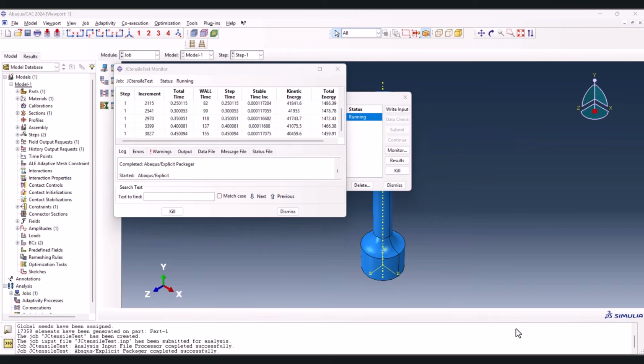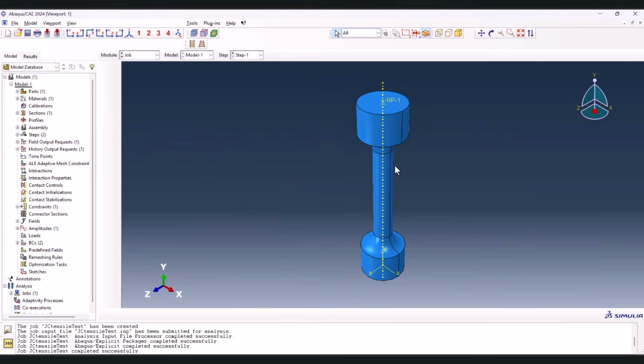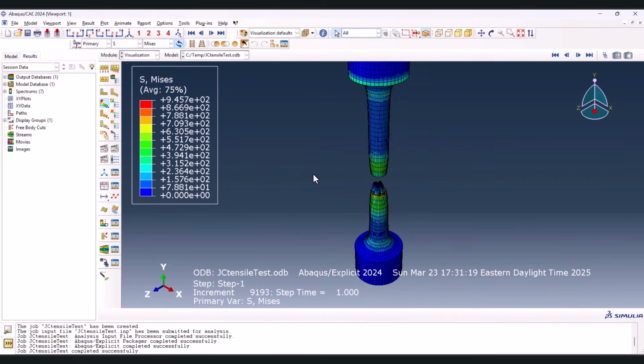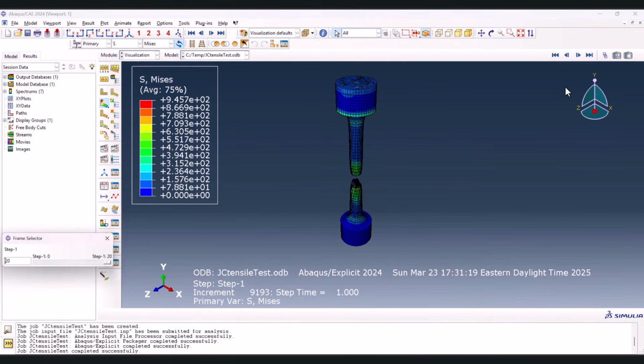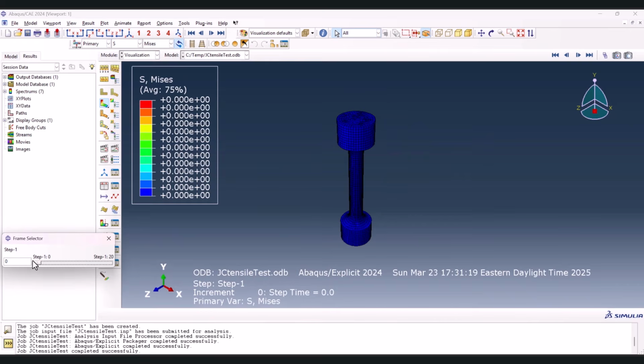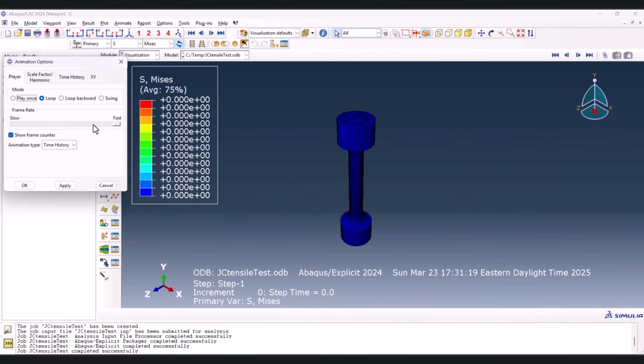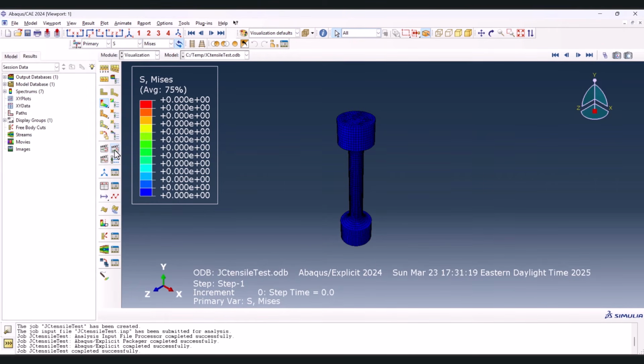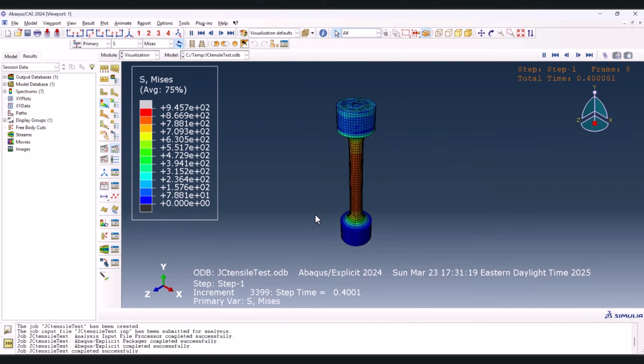The job takes a while, but I pause the video here and we'll be back after the job is completed. Okay, now the job is completed. Let's go to see the results. This is the final result, but let's put it back just right here. And from the animation control, we can make it a little slower. Okay, now let's see the animation first.